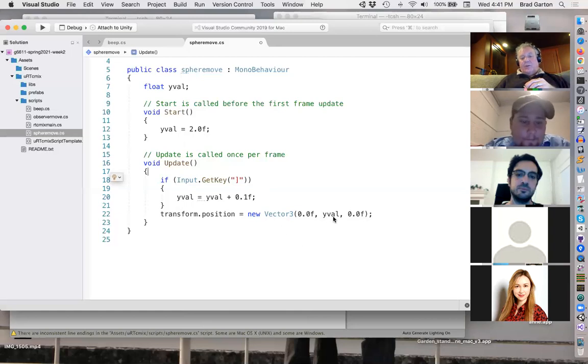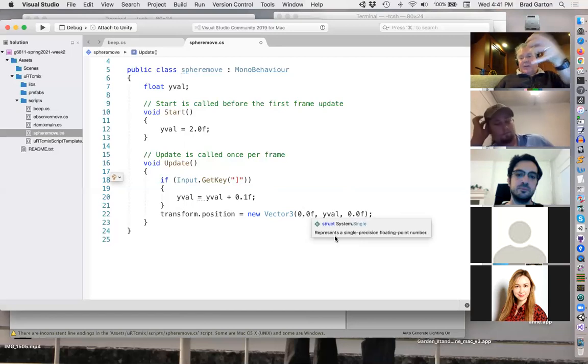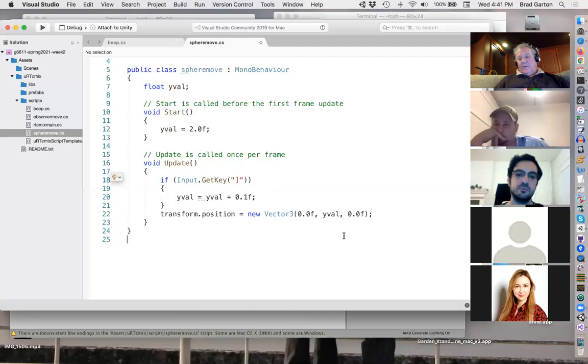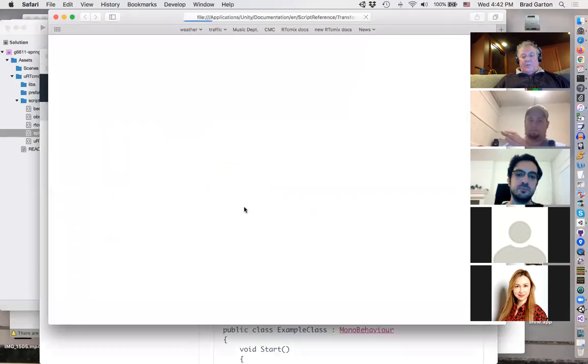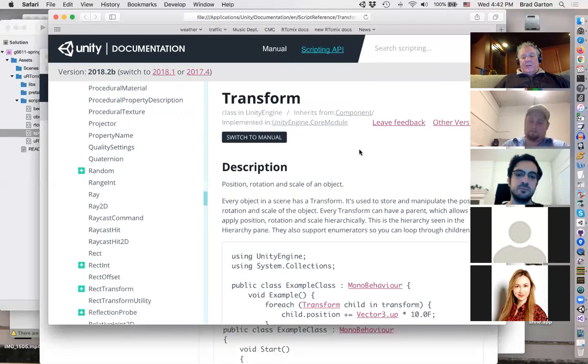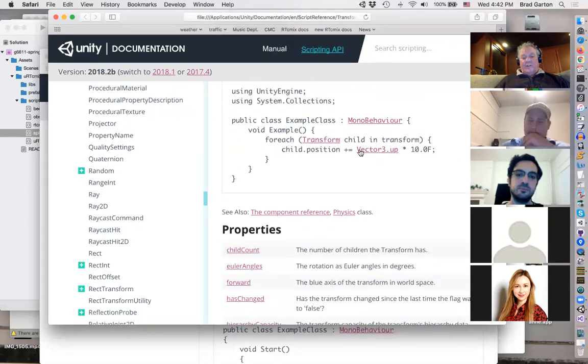So we could actually add additional key functionality. We're going to add one more to this in just a second, okay? You'll see why. But if I'm going to keep the sphere in the same x and z position and just move it up and down, the only one that I need to have as a variable is Yval, okay? And how did I know to do this? Well, the fun thing about this great documentation is if I just click on Transform and hit Command single quote, it brings me the Transform documentation.